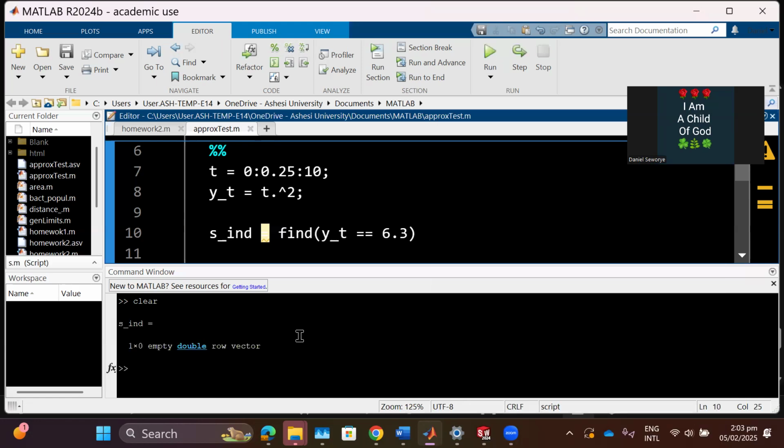And then in our command window, we are seeing a 1 by 0 array. That's very interesting. So that means we don't have any y of t being equal to 6.3 inside this vector. But what if we wanted to actually know what it is? Then that's where we need approximation. So how to do it? Let me just show you a very simple illustration.